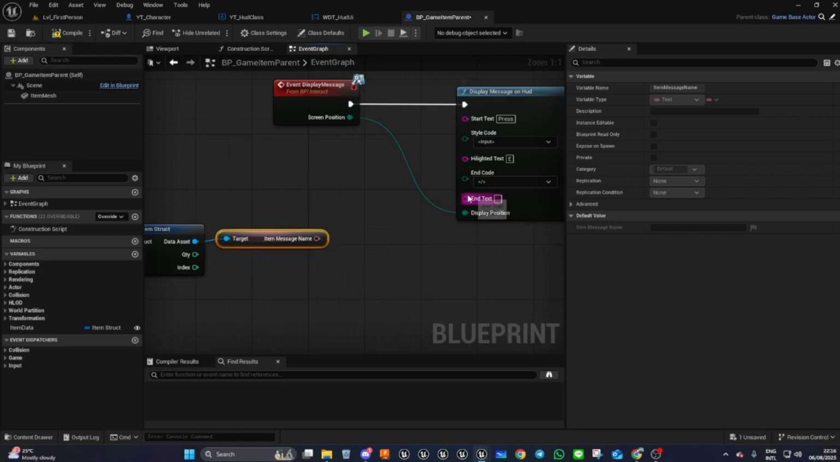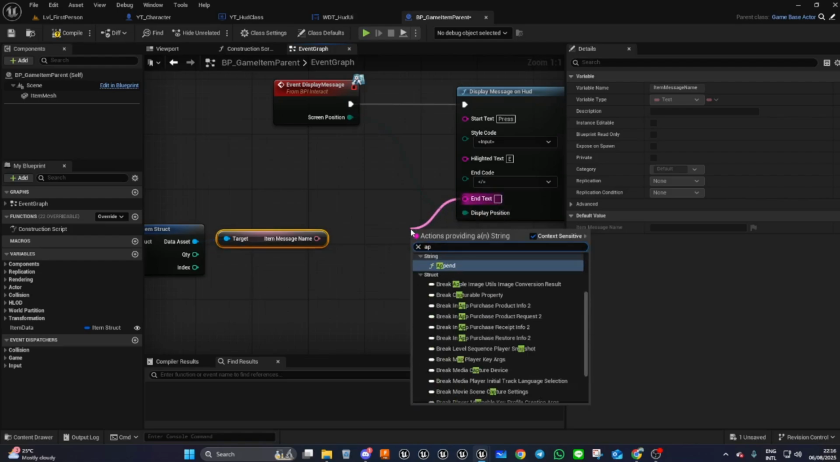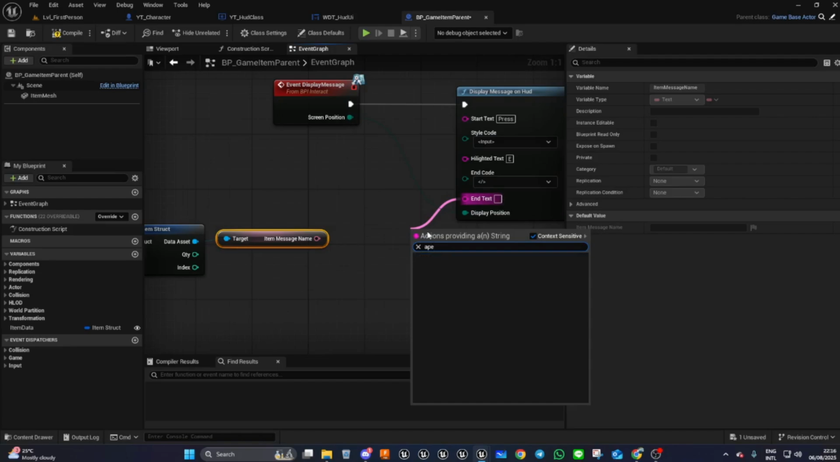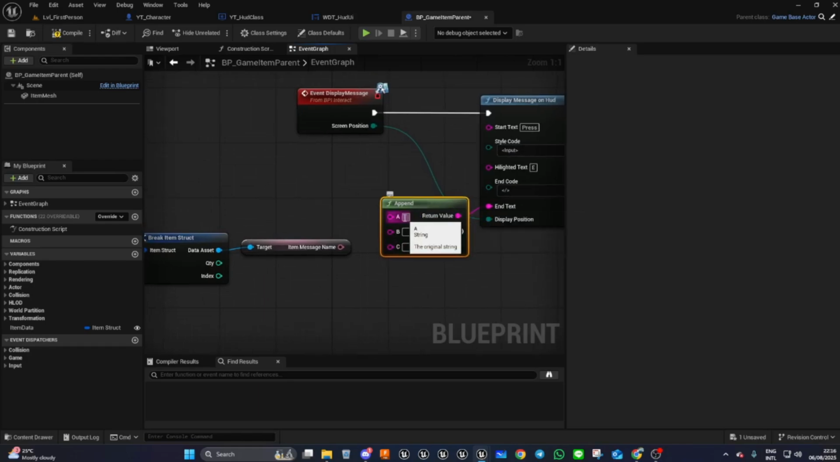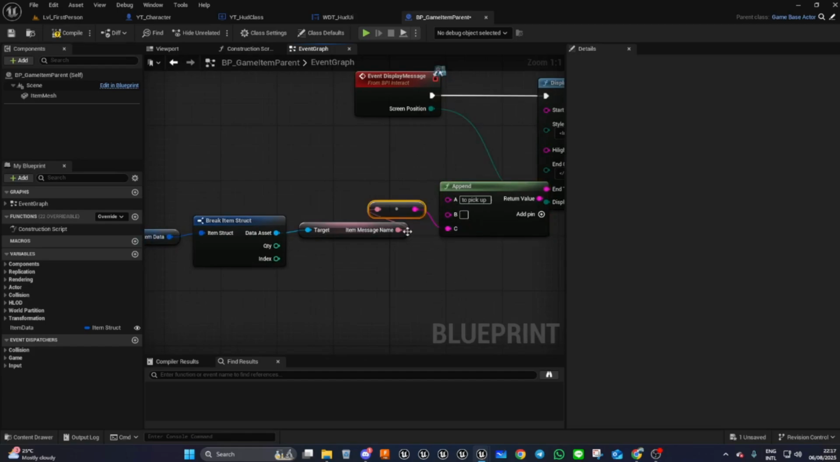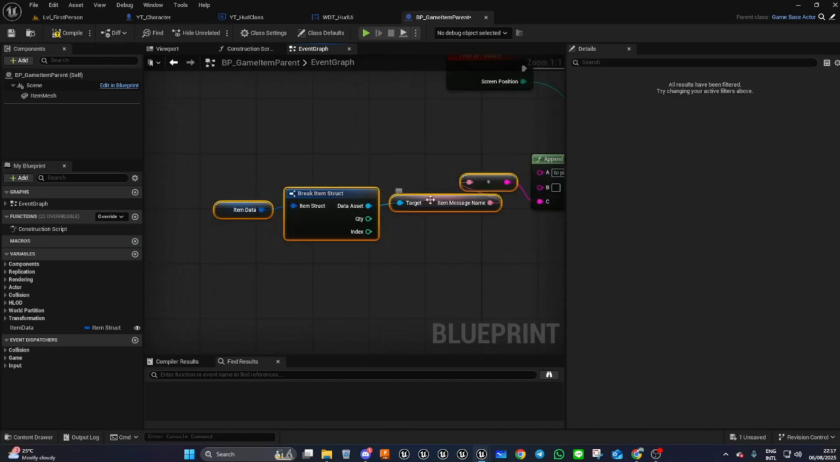And we're going to come out of here, and we're going to do something called an append. Append basically means it joins things up. We're going to add one more to that. And we're going to put in here "to pick up". This one we're just going to add a space, and then this one we're just going to join that, and let's just neaten this up a bit.